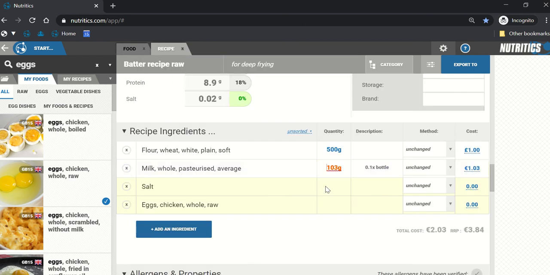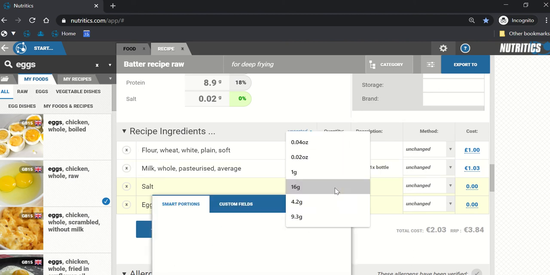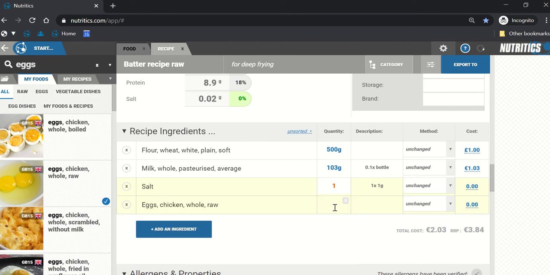You'll see that the mils are automatically converted to grams. This is done automatically, so our system will convert mils to grams based on the density of the liquid as compared to water. And I'm just going to enter in an average size egg.